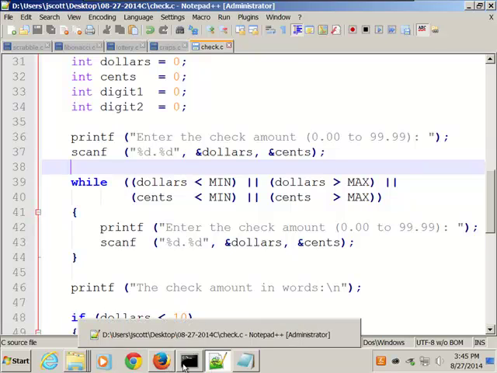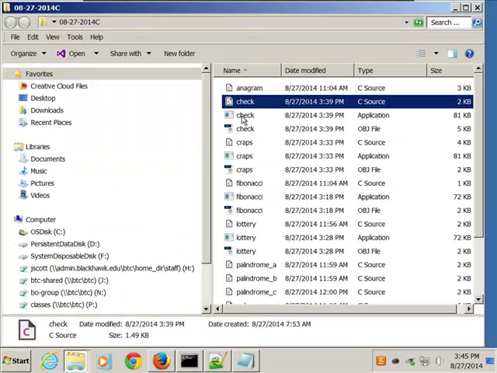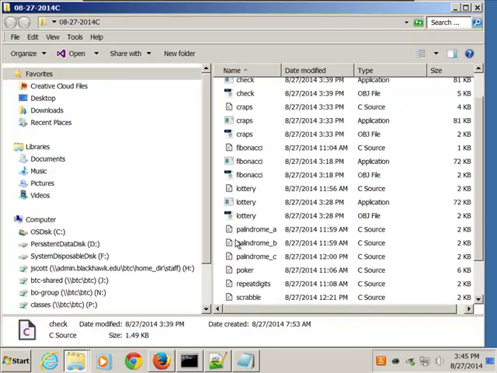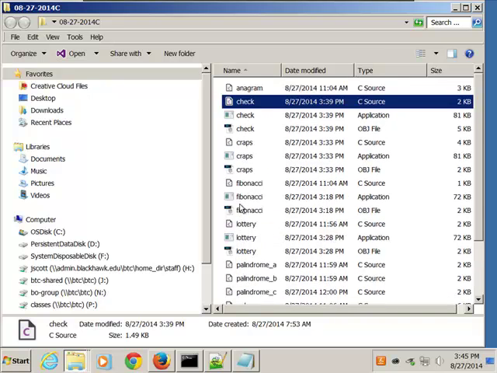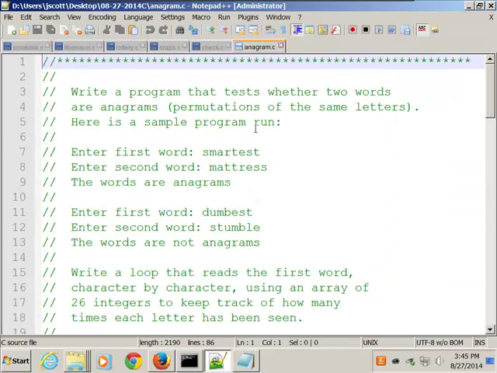All right, so what we've looked at thus far is the check example, the craps example, the Fibonacci, the lottery, and the Scrabble example. One more, then we're going to take a break, and that's this anagram, because we're moving towards stuff that's at least a little bit more complex.